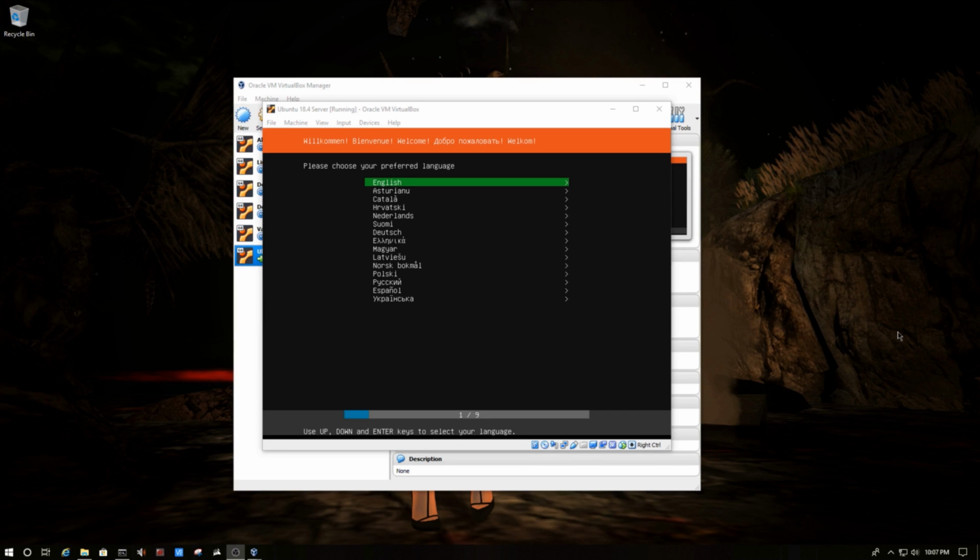Welcome to the Ubuntu Server 18.04 FTP server build. So let's go ahead and get started on this server build. I'm going to hop right into my server, which I have in VirtualBox.